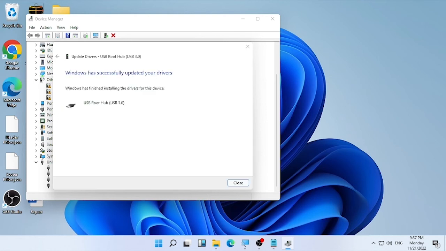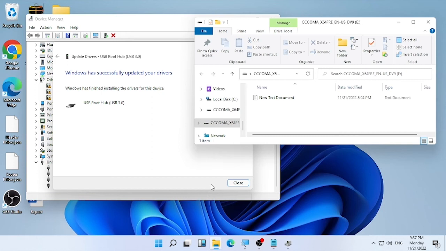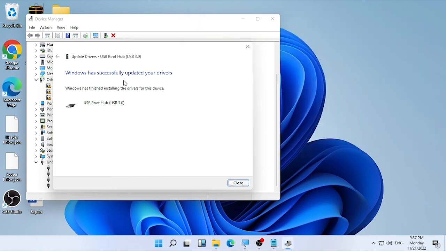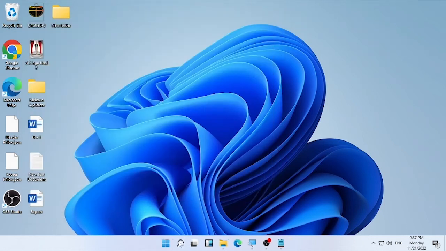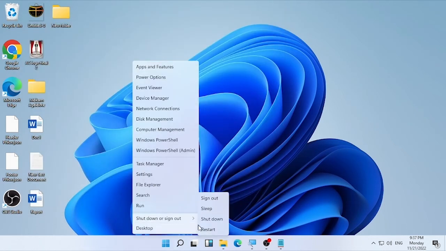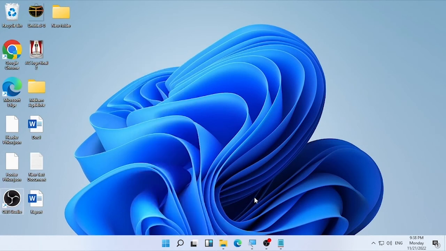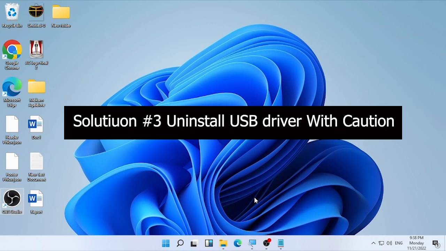Then it will start installing the driver. So wait patiently until the installation is completed. Here, Windows successfully updated your driver. Then close this one, close the device manager and restart your computer. So after the restart, check whether the problem is solved or not.